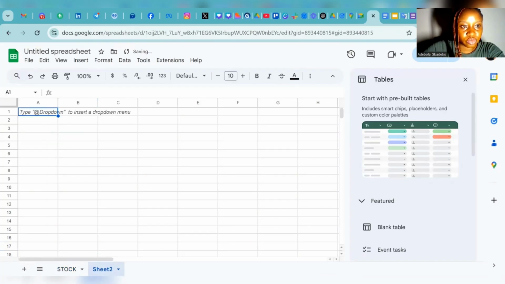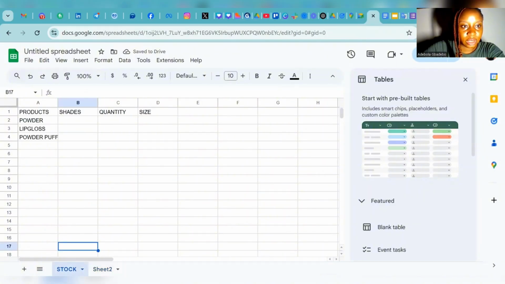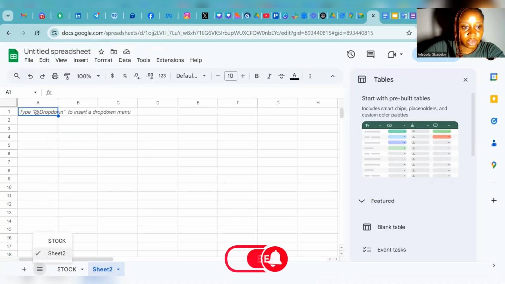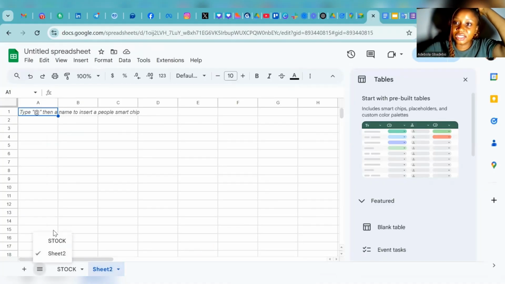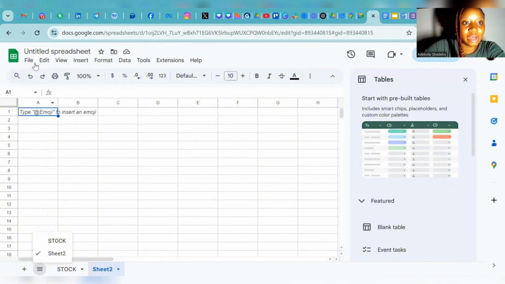We've had sheet 2. You can see this sheet 1 here and this sheet 2. You have all your sheets here. Let's say it's now up to like sheet 100. Instead of you starting to scroll to the side, you just click that and you have all your sheets. So you can do that as many as you would want. And there are also other features.